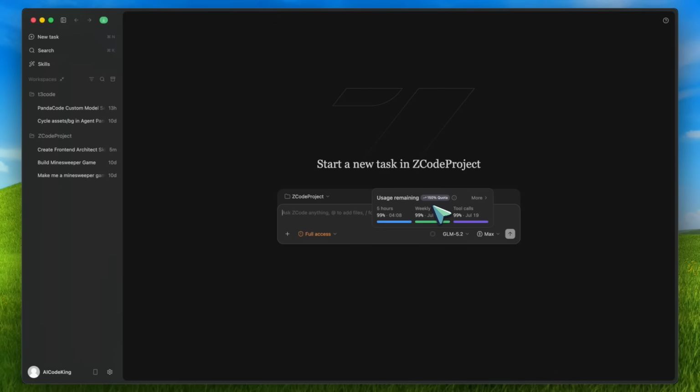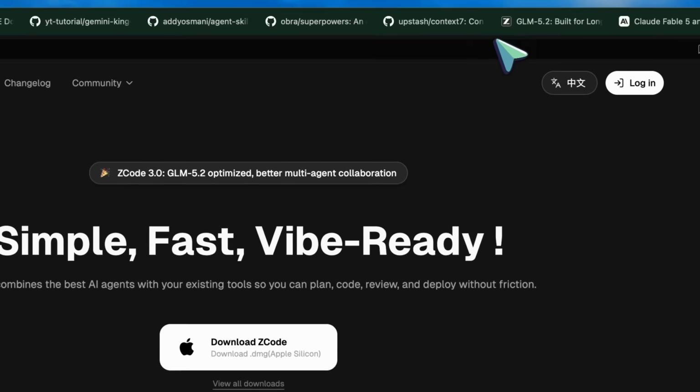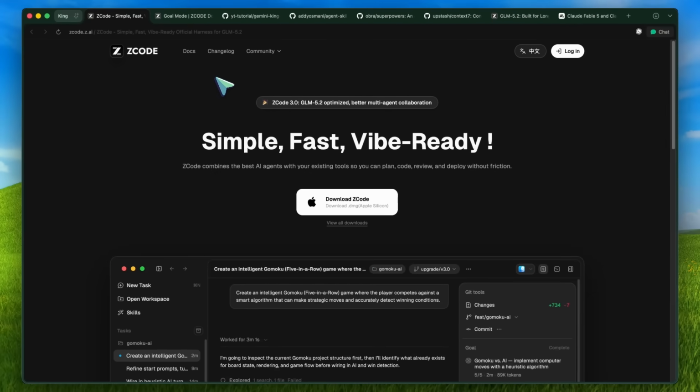So, the right way to think about it is this. The free tier is great for trying the workflow, testing GLM 5.2 on personal projects, and seeing whether ZCode fits how you work. If you are going to use it seriously every day, then check the current coding plan price in your own account. The official GLM 5.2 docs currently list the coding plan starting at around $18 per month. And there may also be promos or regional offers, so just check the page before buying.